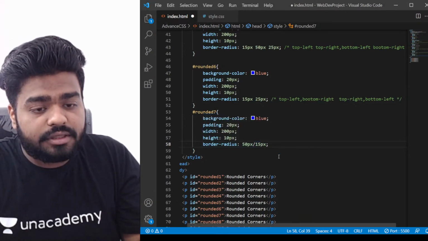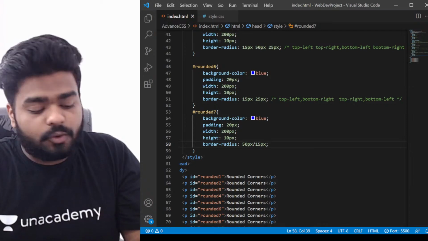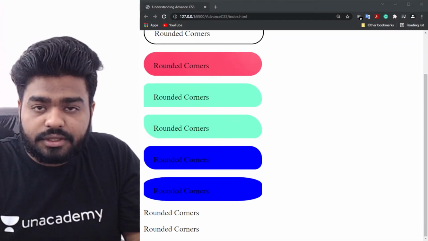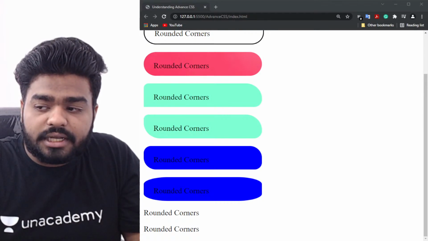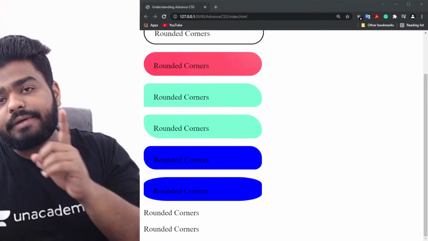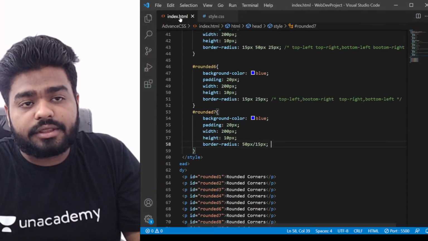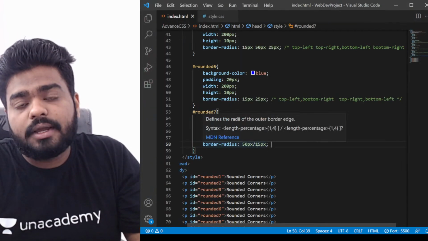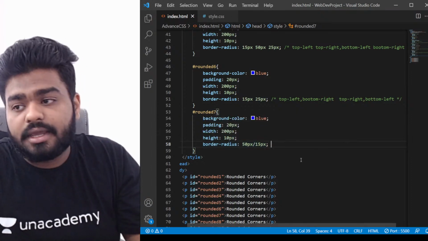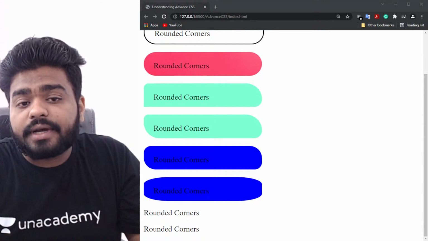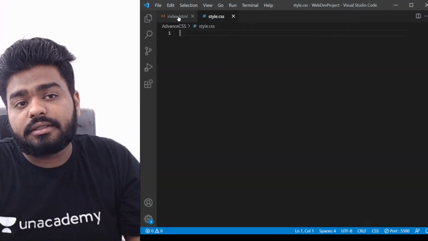If I save this and go back, you can see here the last one. You can see that this is what is called elliptical. Only one value I've given. I have not given two values. If you think I've given two values, no, it is not. It is just one value, which is 50 by 15. 50 by 15 is giving me something like this. What if I give a different thing?